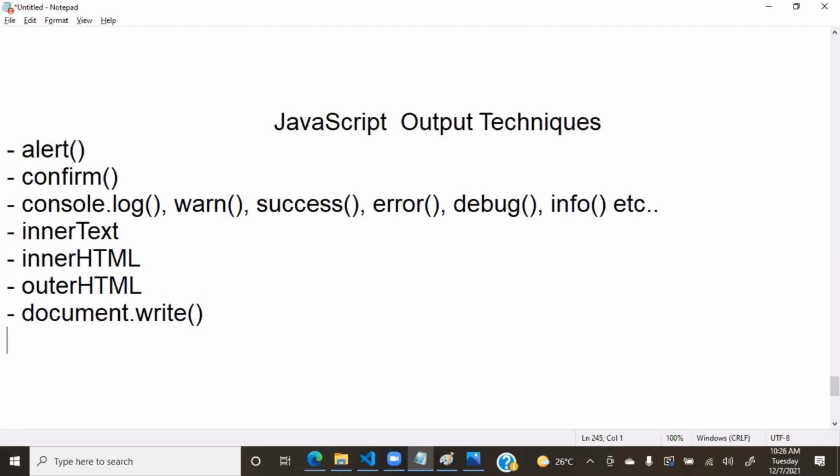Now again, the concept is what is the difference between all these? When to use these, depending on the situation. For example, see, what are these output techniques?